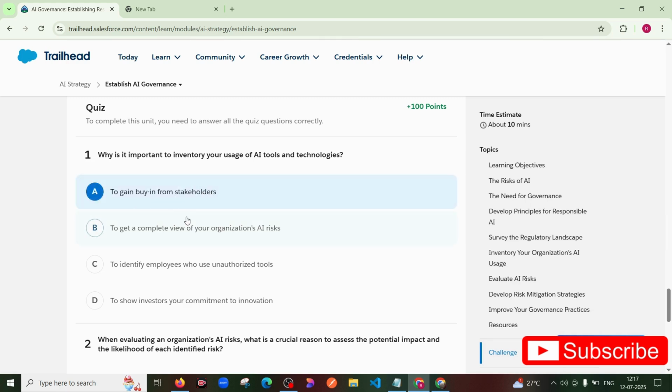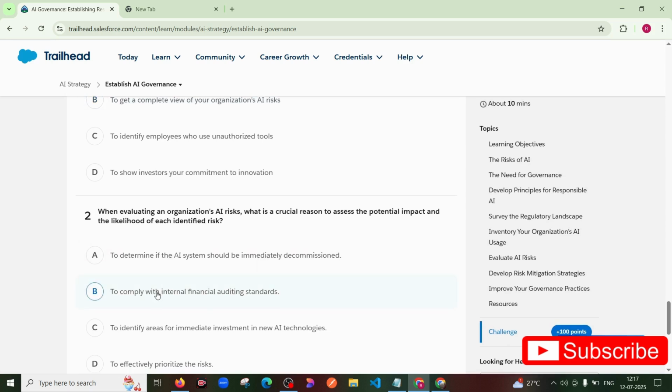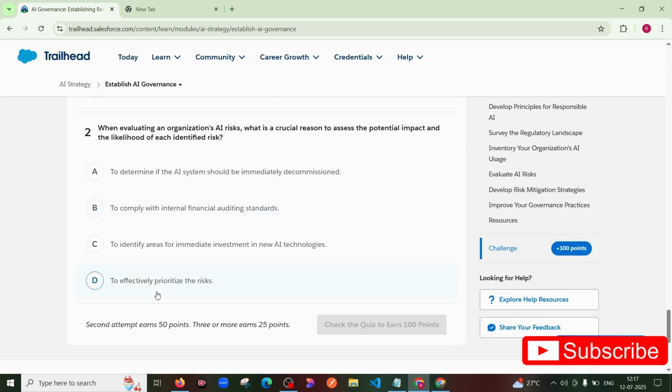To gain buy-in from stakeholders. And I'm selecting the second question's answer. When developing an organization's AI, what is a crucial reason to assess the potential impact and likelihood of each identified risk? I'm selecting the option to effectively prioritize the risk. Check the quiz.